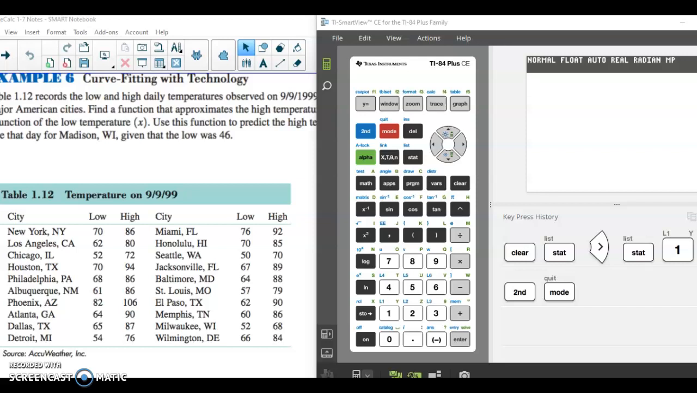Hey everybody, so we're in the middle of section 1.7 in pre-calc, and we're using our calculator to make a curve. We've got some data here talking about temperatures, the high and the low temperature of the day. We're going to make a scatter plot and then see if we can find some correlation of how the high temperature relates to the low, and how the low relates to the high.